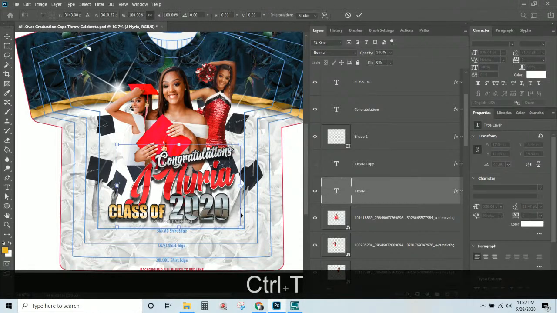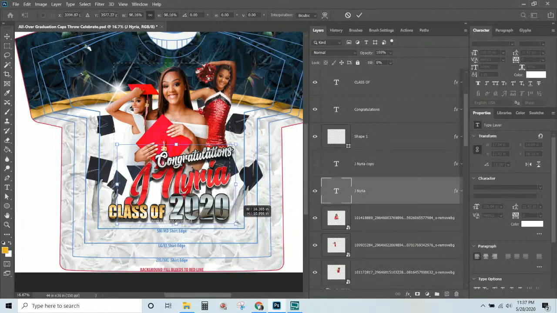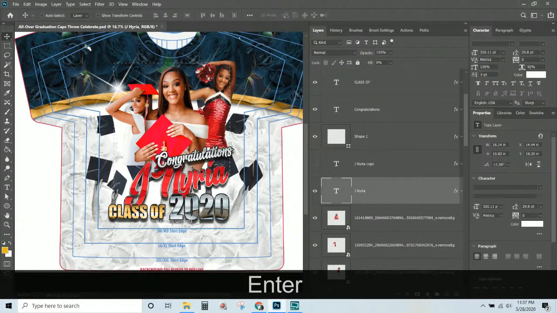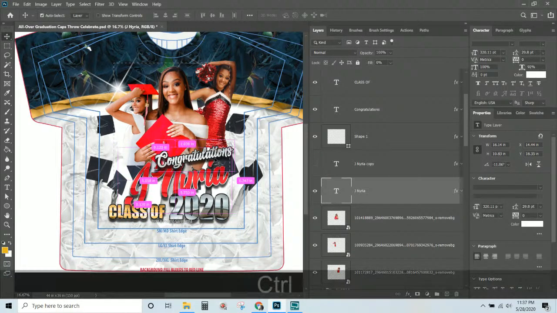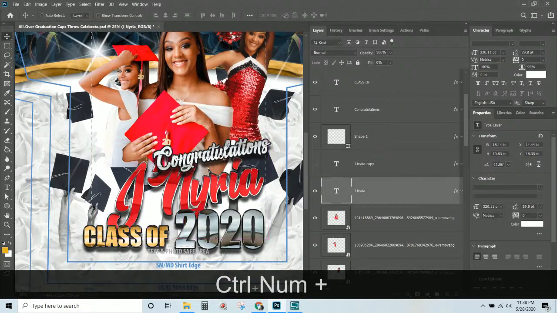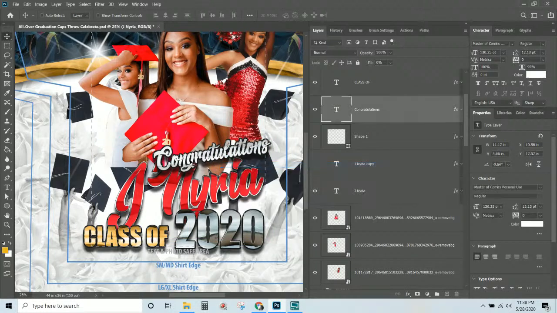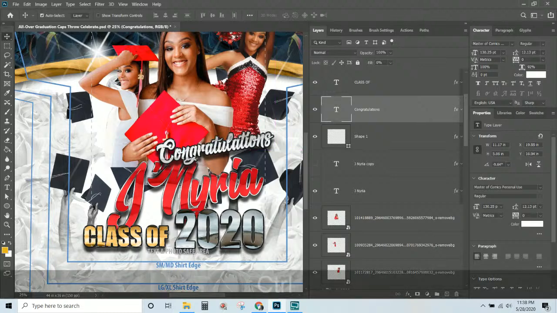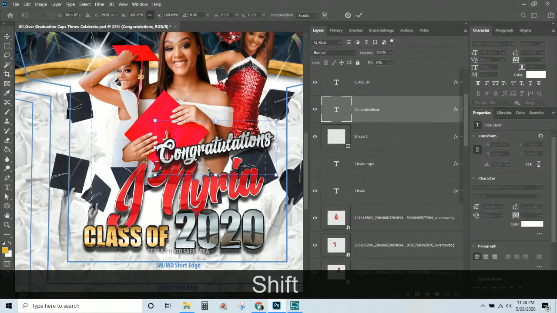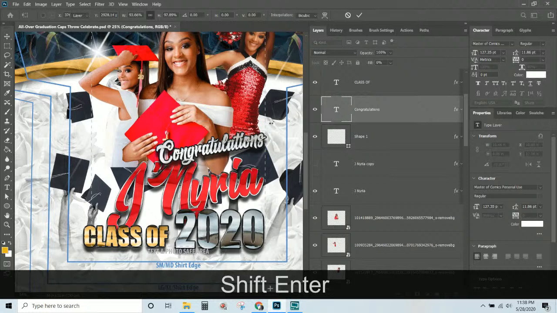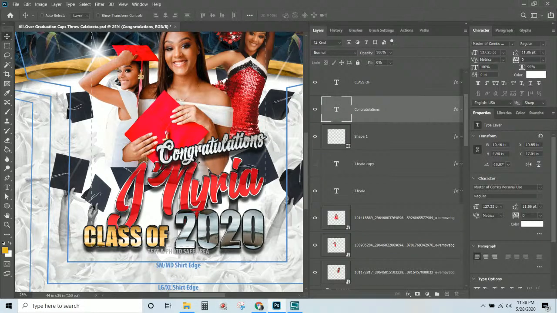And I'm just going to change this, bring the size down so I can see the name fully. Now for congratulations, I have a couple of options here. I can manipulate the drop shadow so that it's not so intense, or I can just move it. That's up to you. And I'm going to bring it inside my text safe area, so I don't take any chances of that being cut off.